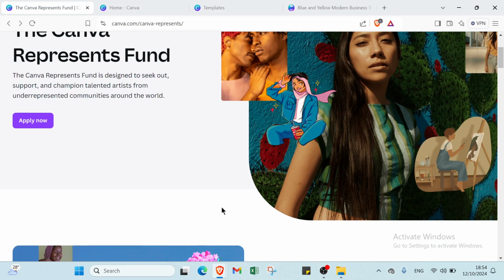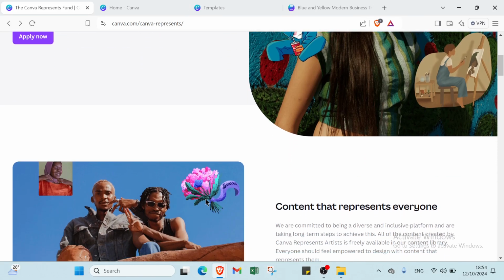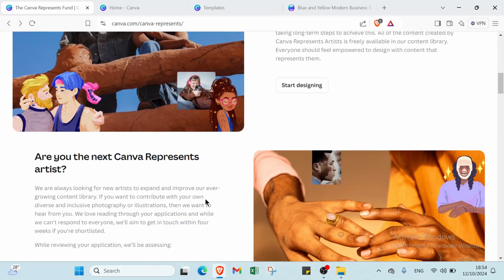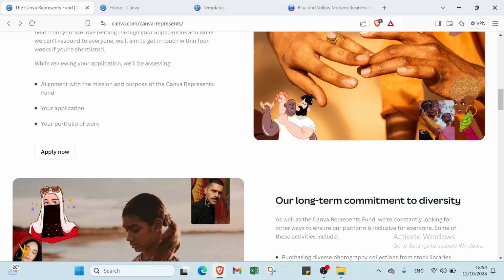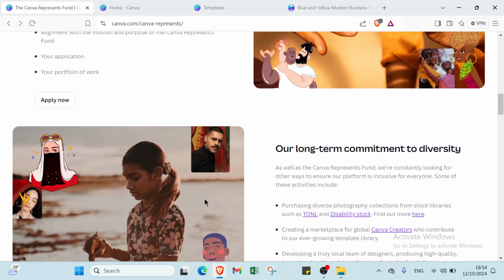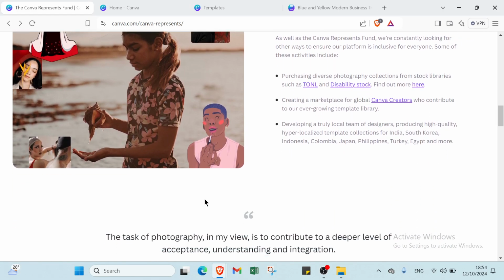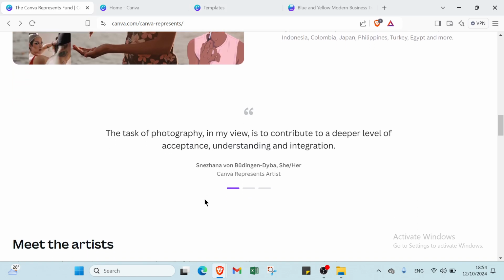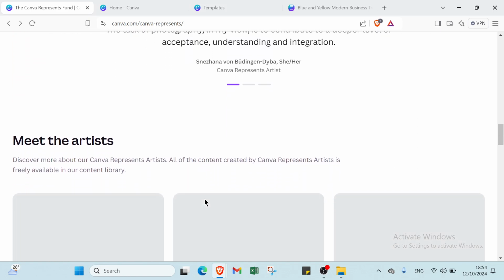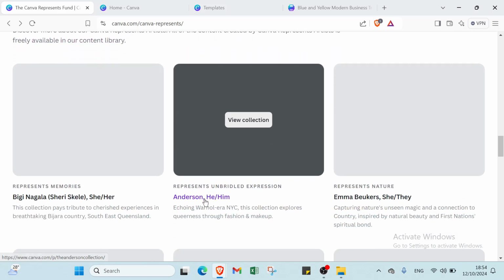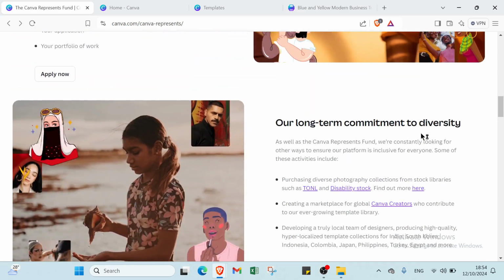So what is Canva? Canva is an online graphic design platform that allows users to create a wide range of visual content, including brochures. With its intuitive drag-and-drop interface, pre-designed templates, and extensive library of images and fonts, Canva makes it easy for anyone, regardless of design experience, to produce professional-looking brochures tailored to their specific needs. So let's come back to the top.